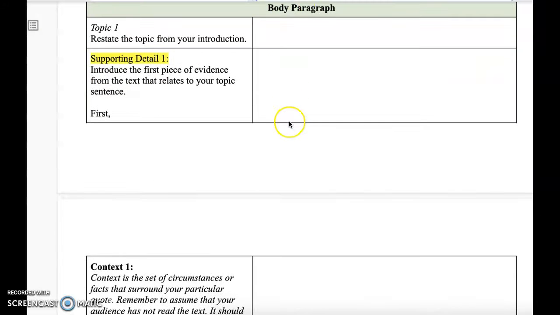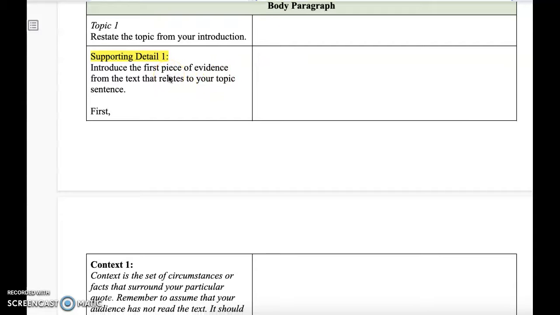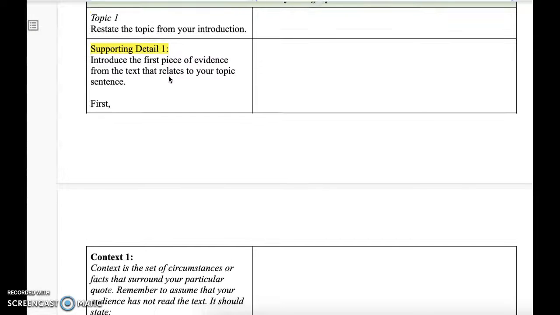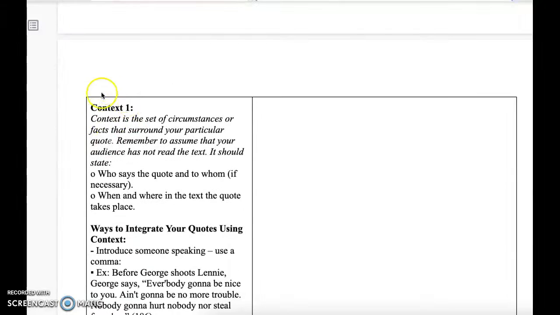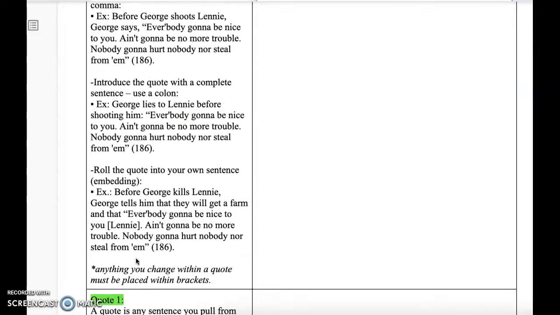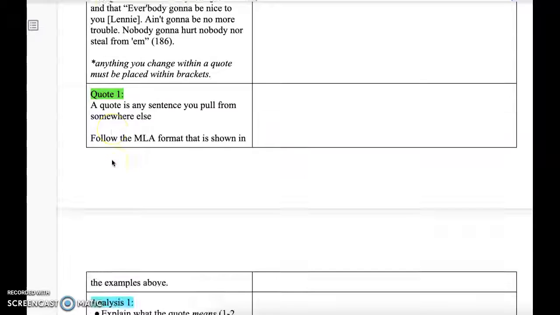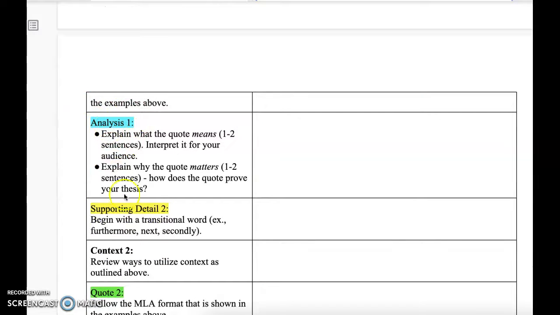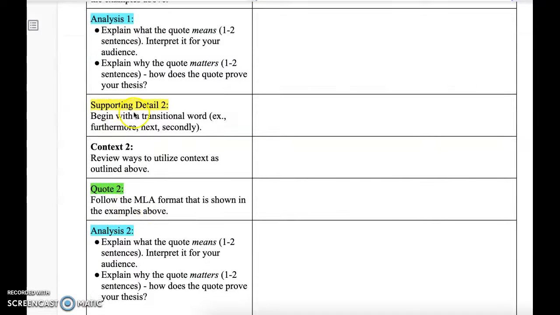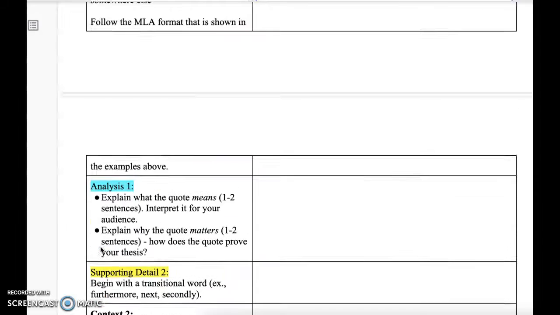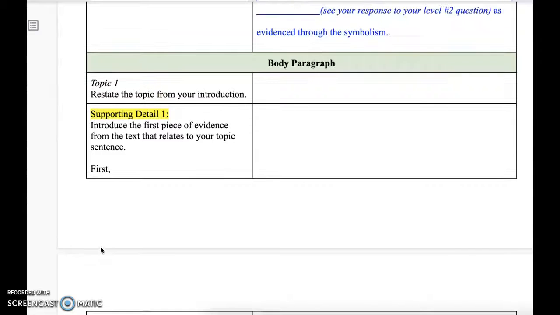Once you've done that, I want to just confirm that you understand how this works. There are 2 supporting details. Each supporting detail has 3 parts to it. It has the context, and here are some examples of how you can bring in the context. It has the quote, and then it has an analysis. The second supporting detail has context, quote, and analysis. So they're both called supporting details, but each supporting detail has 3 parts.